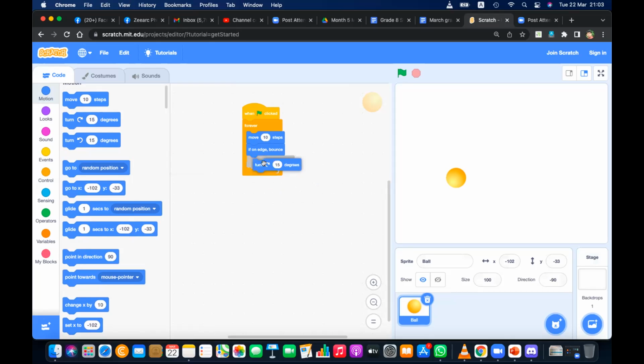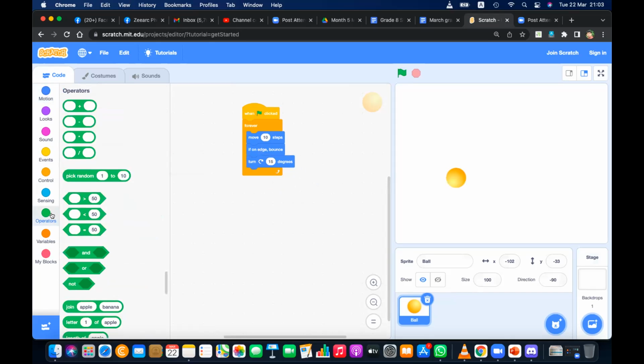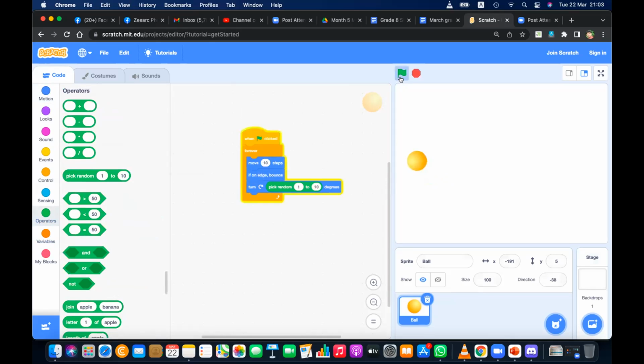Okay, let's turn the degrees, but let's make it random. Pick random between 1 to 10. So let's see what will happen. Now you can see it's moving in an arbitrary way. Cannot exactly tell where it moves, but it bounces and moves here and there. So it's happening randomly, and you can see the ball is moving here and there, and it's unpredictable. The movement is unpredictable.